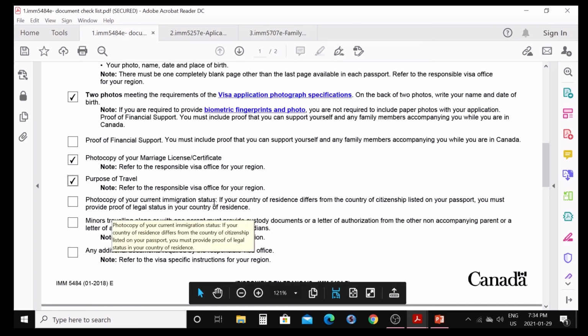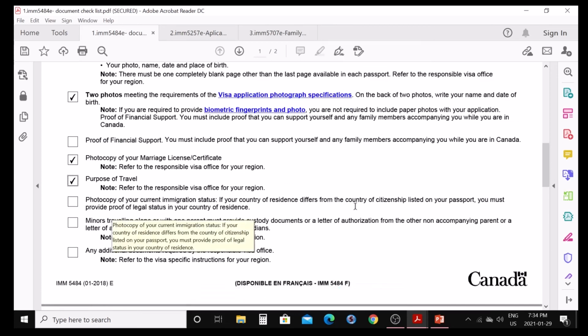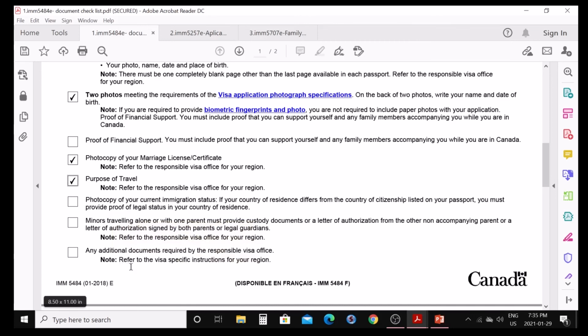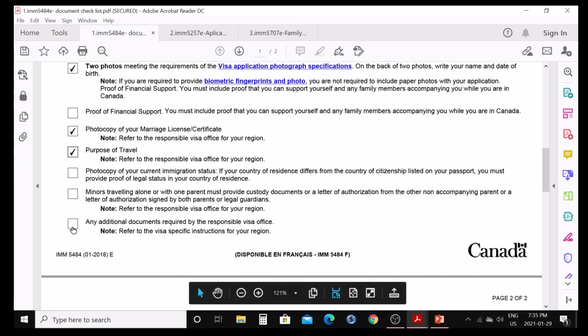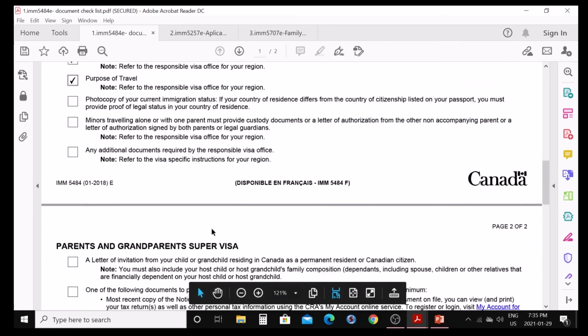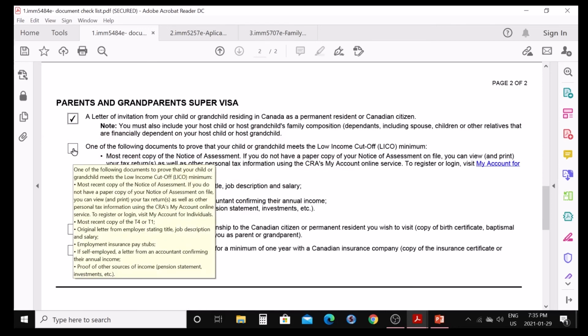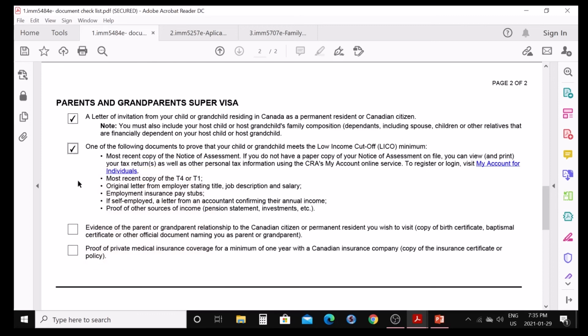Photocopy of your current immigration status, if your country of residence differs from the country of citizenship listed on your passport, yes. So in most cases in super visa we don't need this. And minor traveling with you, yes, no, we don't have this in super visa. Any additional document if you have, you can say yes here, but in most cases we don't have that. This is the letter of invitation from the sponsor, you are including this in your application. And then you are including their proof of income, which I told you is the notice of assessment, you're going to say yes.